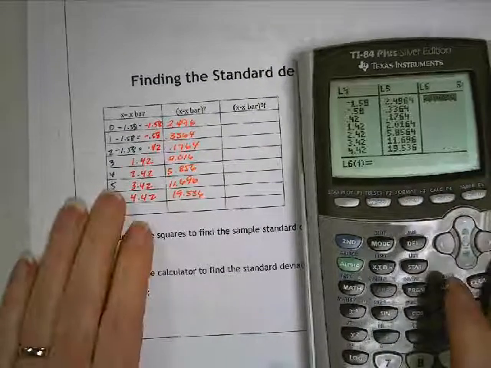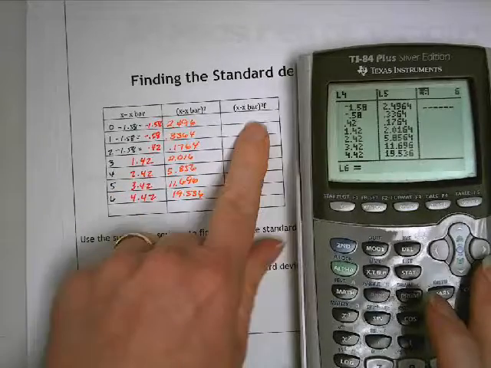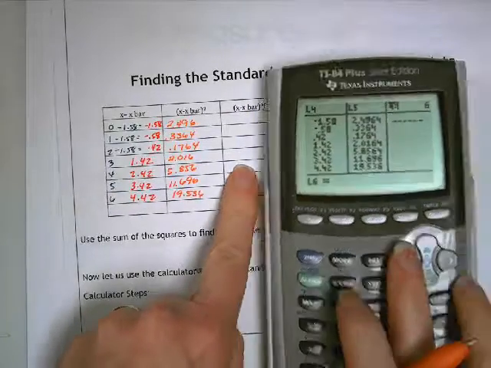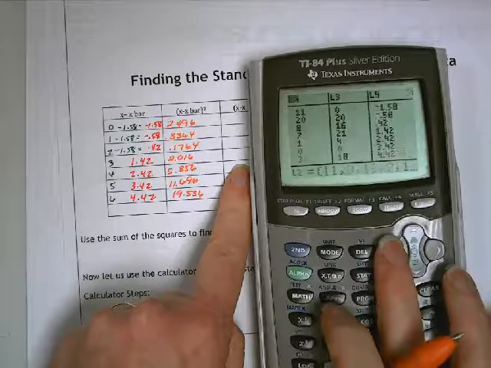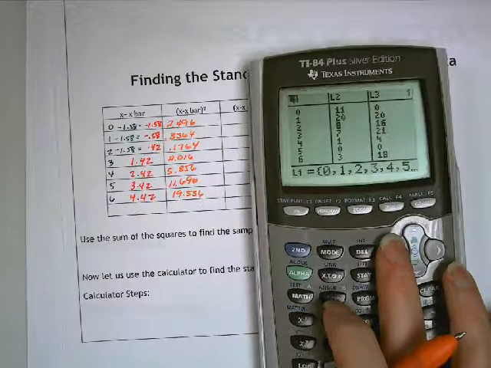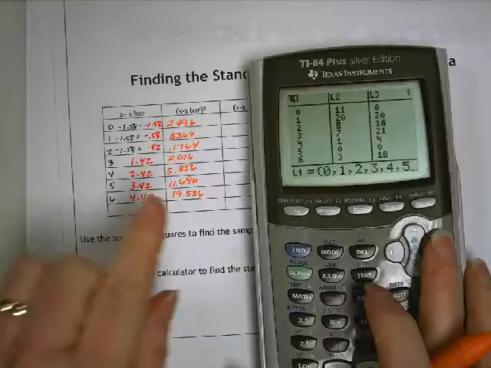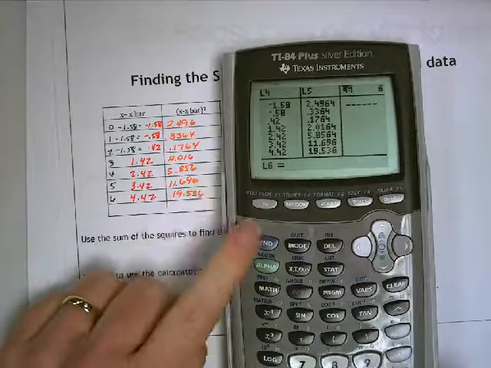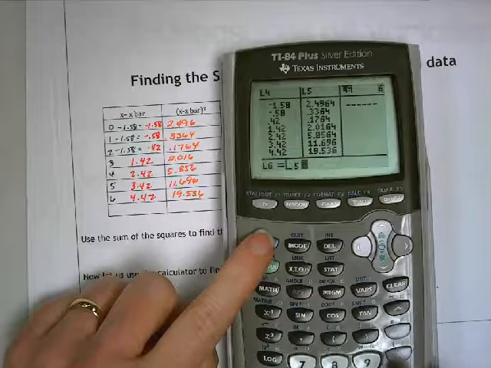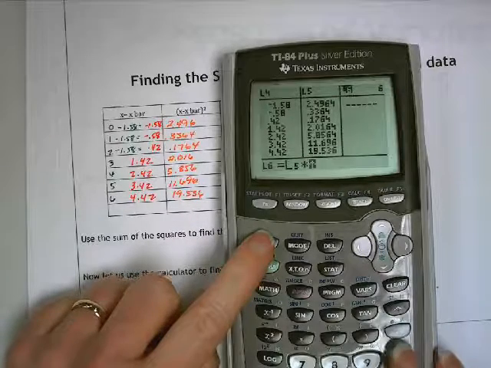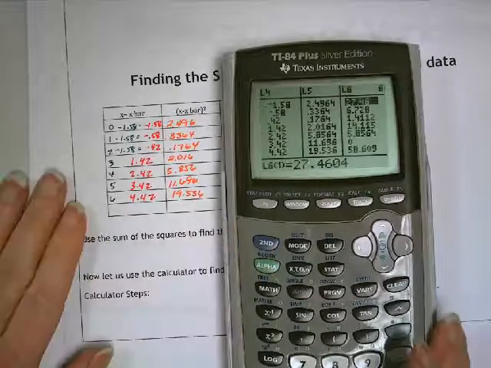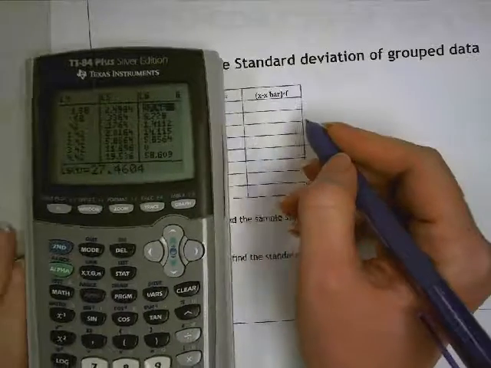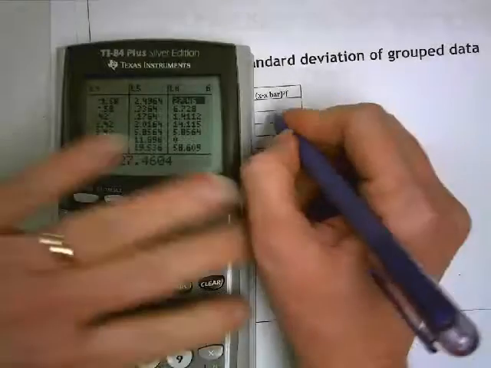All right, so now I'm going to go to L6 because I need to take what I just did, the square, and multiply it by the frequency, which, reminder, our frequency was in list 2. There's my frequency, the 11, 28, and 7 column, so that's list 2. So I need to do list 5 times list 2, and I can write those in this column.